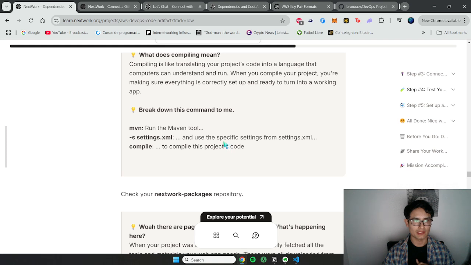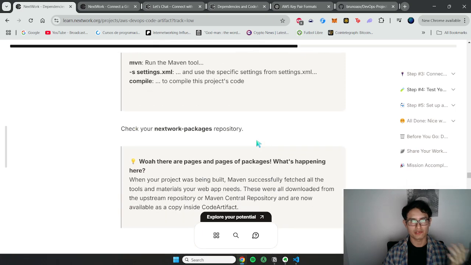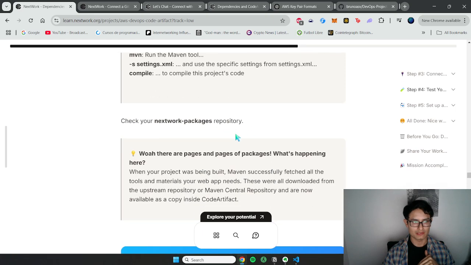Break down this command to me. Okay, Maven, it's running the Maven tool. -s settings.xml means use the specific settings from settings.xml. Okay, and then compile is to compile. Okay, pretty self-explanatory. Now check your network packages repository.